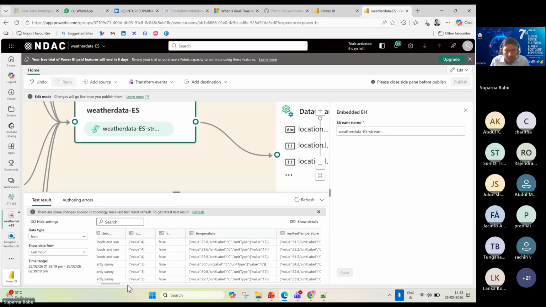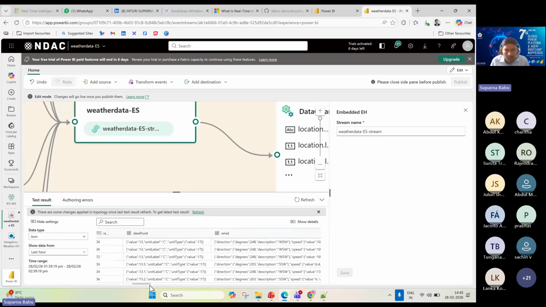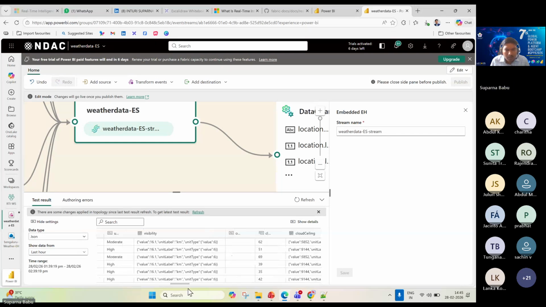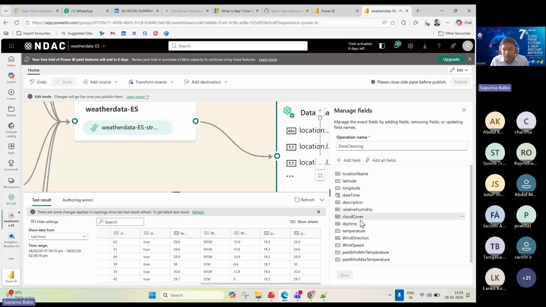Just a minute. Viewpoint. Cloud cover is 123. Okay. Date time is the same. Okay. Temperature, wind direction, wind speed, past 6 hours. So everything is the same. Then why is it failing? I'll do one thing. I'll remove a few columns, like wind speed. I'll keep these columns. Let's save.